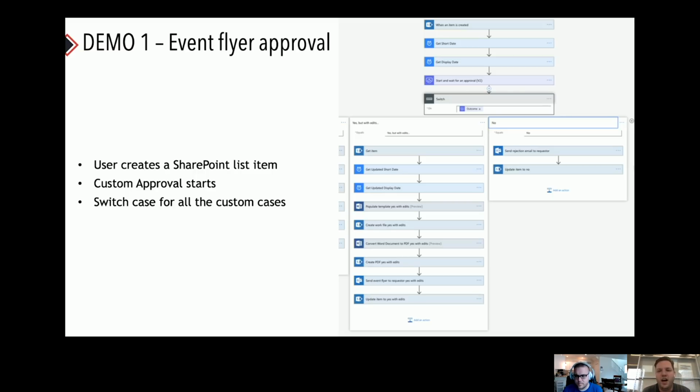And then after that, I created an action called start and wait for an approval. And then there were multiple outcomes. So we had a custom approval, and I created three different custom responses: yes, yes but with edits, and no. So what people actually do is create a list item, they request an event flyer, and then a manager will get the approval and they can say, well, yes, I agree, this is perfect. Yes, I have some edits, and no, you don't get the flyer.